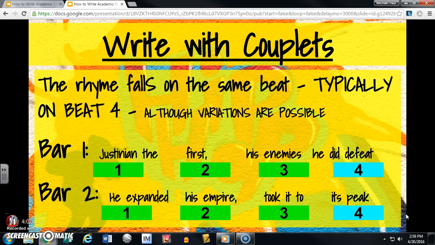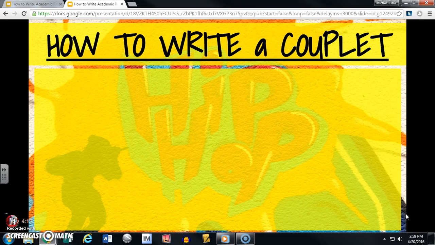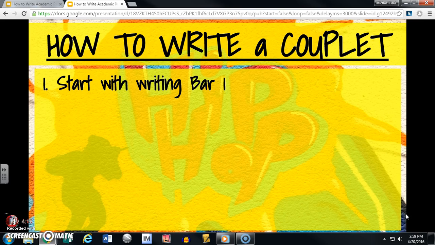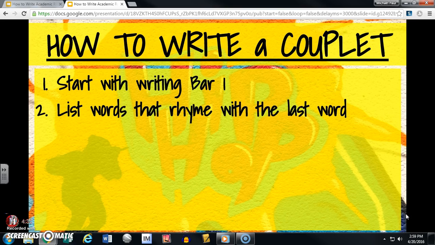Now, how do you go about writing a couplet? There's 5 steps that I'm going to go over on how to write a couplet. Step number 1, start with writing bar number 1. When you're doing academic rhymes, this would be the introduction to a vocabulary word or the definition of a vocabulary word or an introduction of some facts if you're covering content or the first step in a series of steps if you're working on a skill. Whatever it is, you'd start with that first line of bar 1.